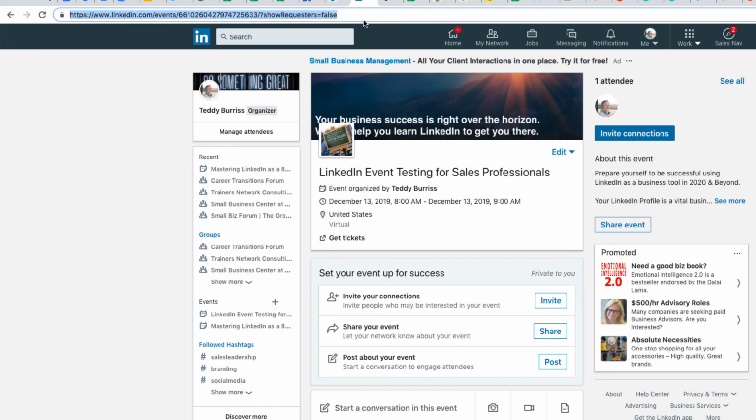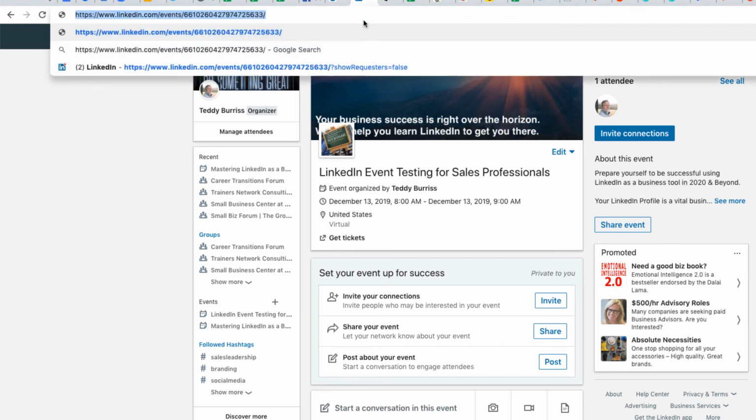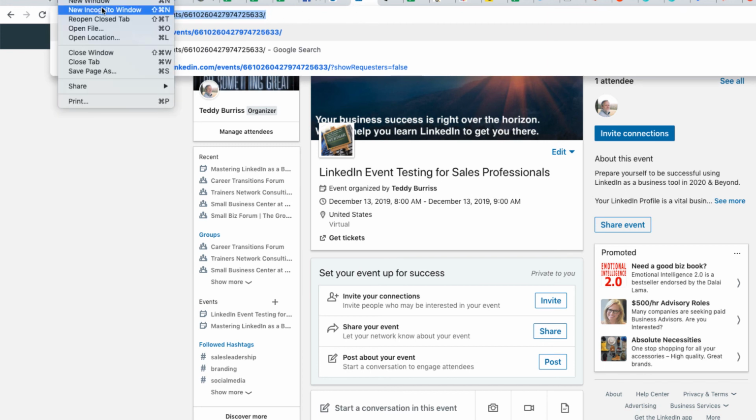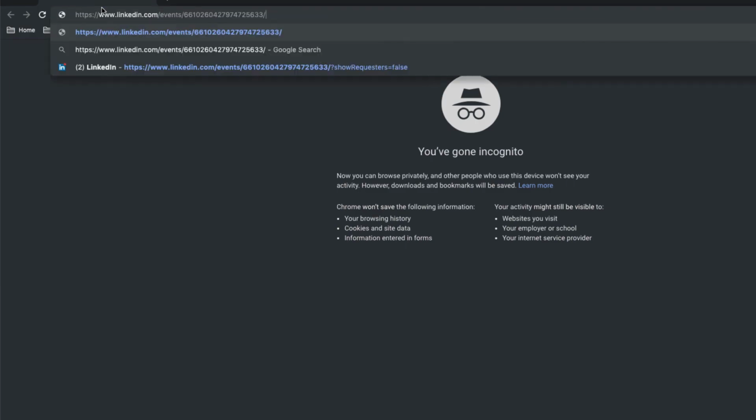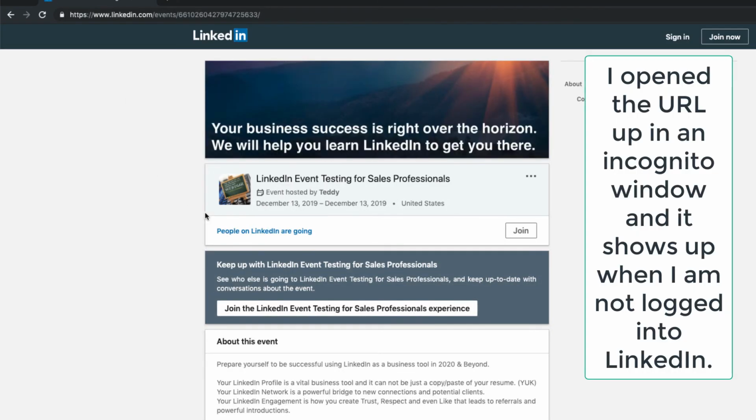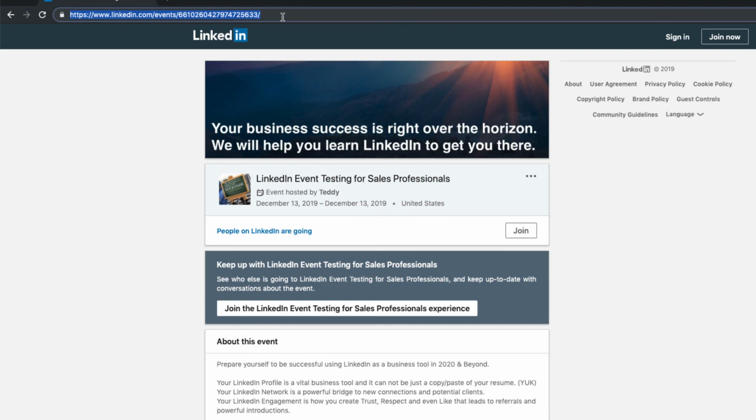And last but not least, I can always grab the URL of the event. So I probably would just strip out some of this stuff here. Control A, Control C. Grab that URL. Let's go look at something real quick. Check it out. Events are totally public. Anybody is looking at that URL. So I could share that URL in a tweet, on a Facebook page, in an email, put it on a website. Anybody can see it, even if they're not logged into LinkedIn.